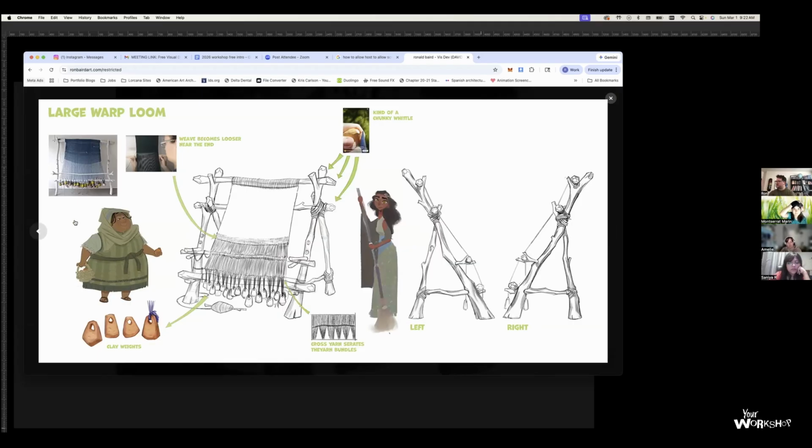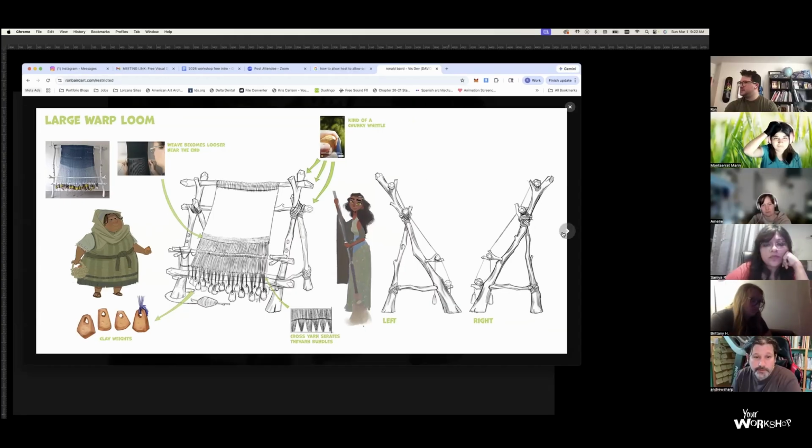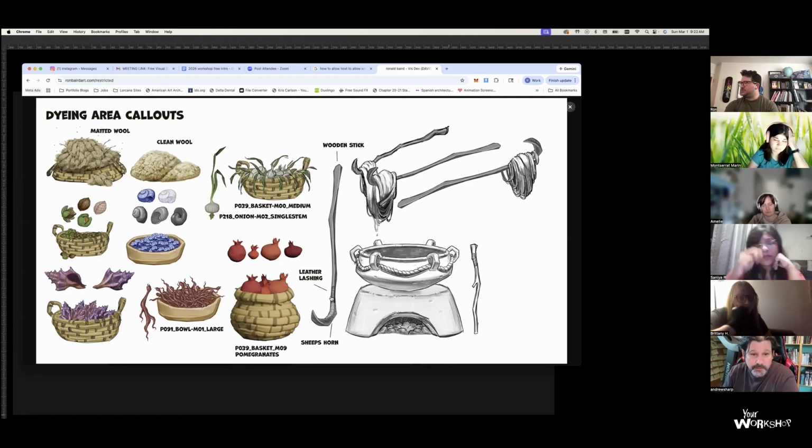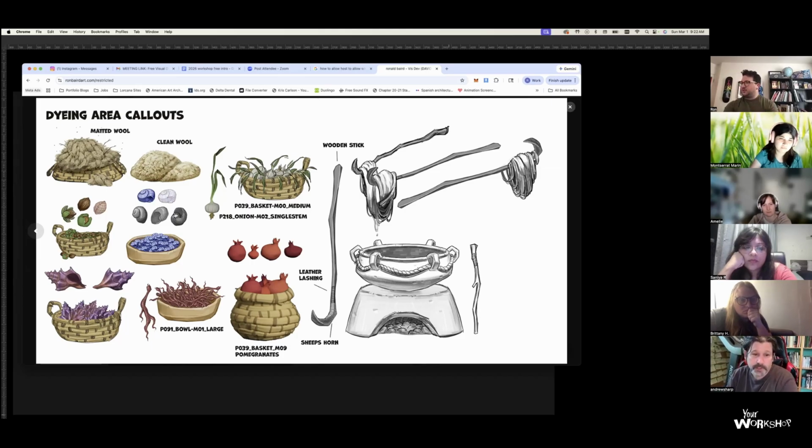These were not my character designs. These were by a guy named Tom Van Reenen, who's amazing. Here we go, some more dyeing pots. Like these are call outs. You do a big drawing and then you get granular. You take pieces of that drawing and you call them out in more detail. This was sheep's horn, leather lashing, wooden stick, and that's what they used to scoop the dye out. Here, you can even see I've drawn a little bit of cross contour lines so they can understand the form of these things.